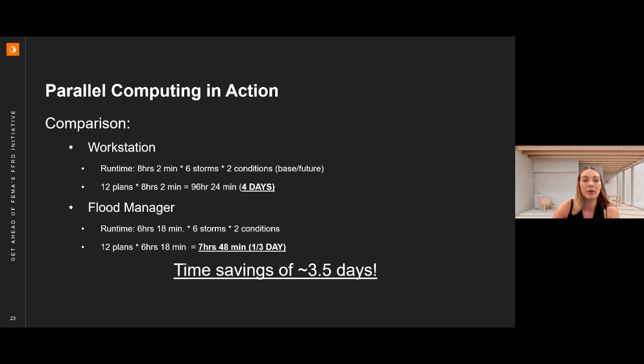In Flood Manager, our project team is able to run all of those in the same workday. So they can come in the morning, start that project, let the model run, and it took around 7 hours and 48 minutes. So really reducing major delivery timelines for this specific project.